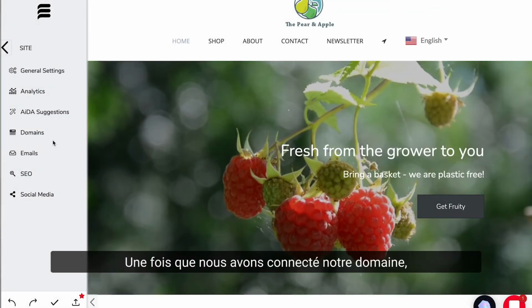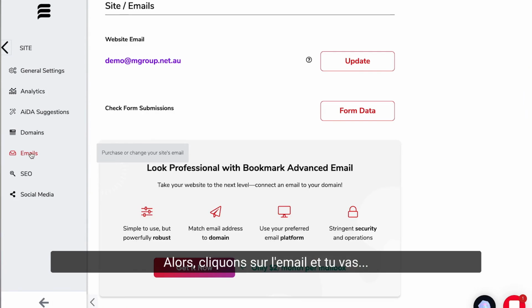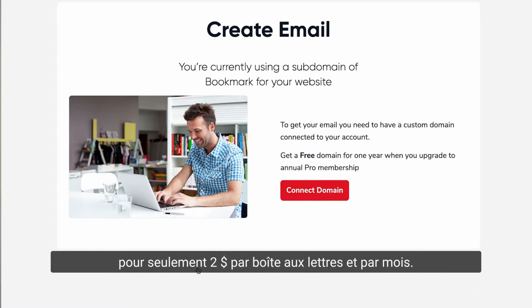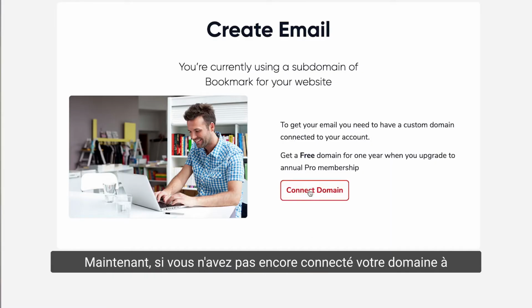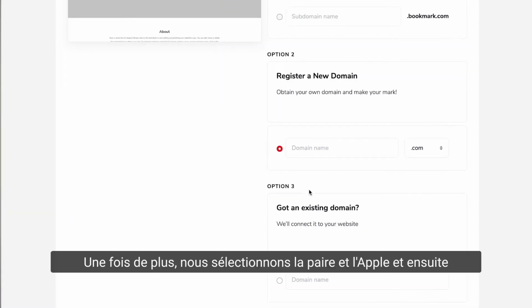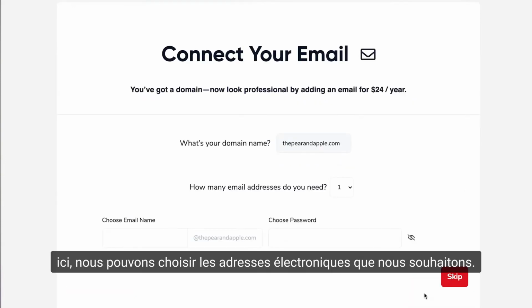Once we've connected our domain, we can connect our emails. So let's click into email and you'll see just how easy that is. You can look professional with Bookmark Advanced Email for just $2 per mailbox per month. Now, if you haven't already connected your domain at this point, Bookmark will prompt you to do so. So once again, we select pearandapple.com, and then here we can choose what email addresses we would like.